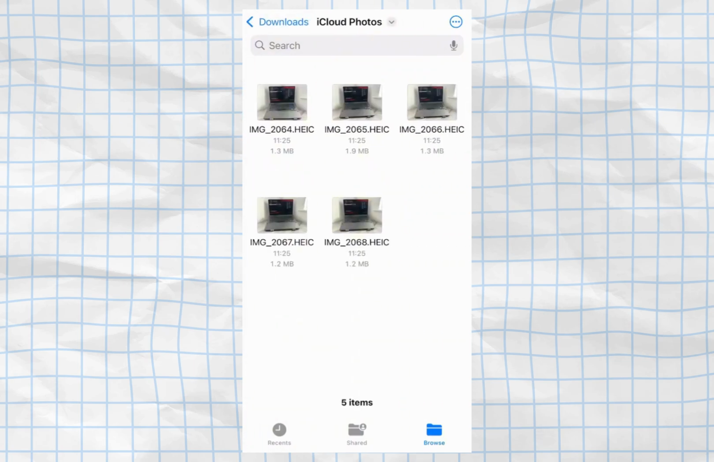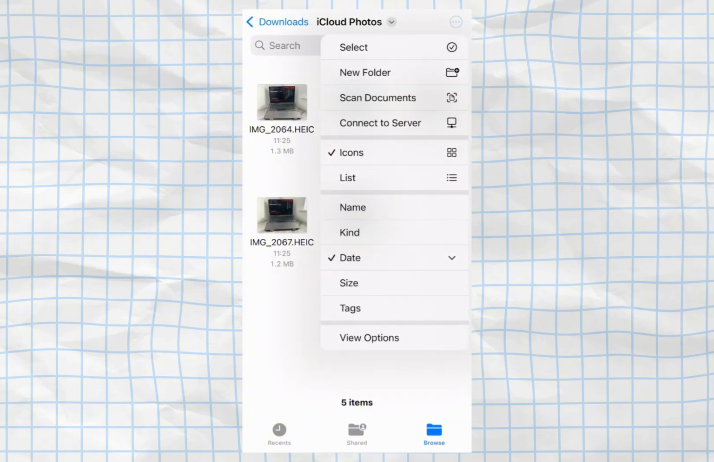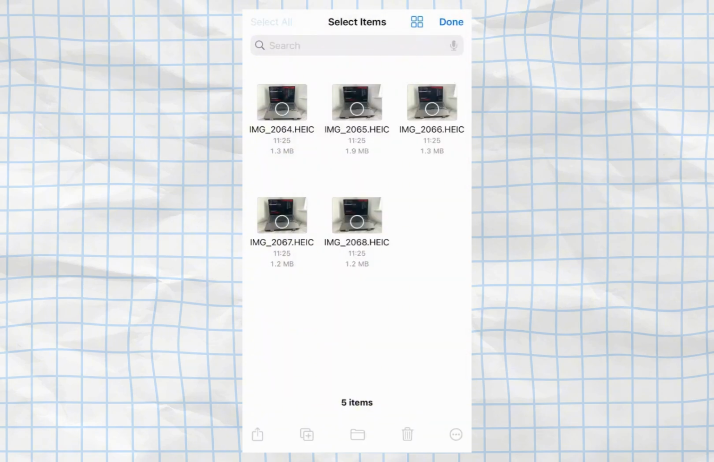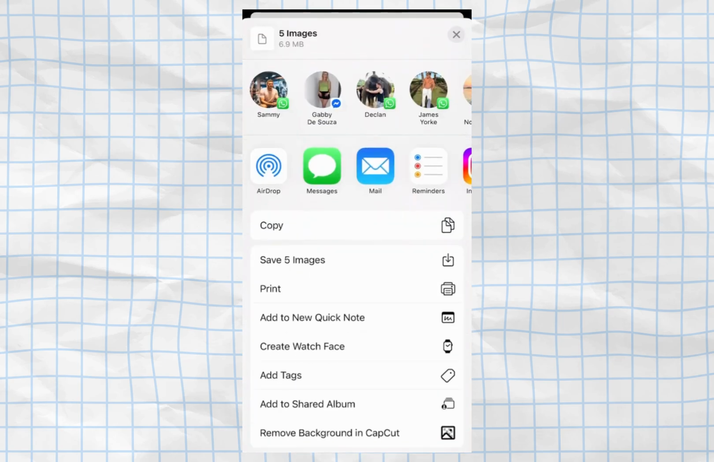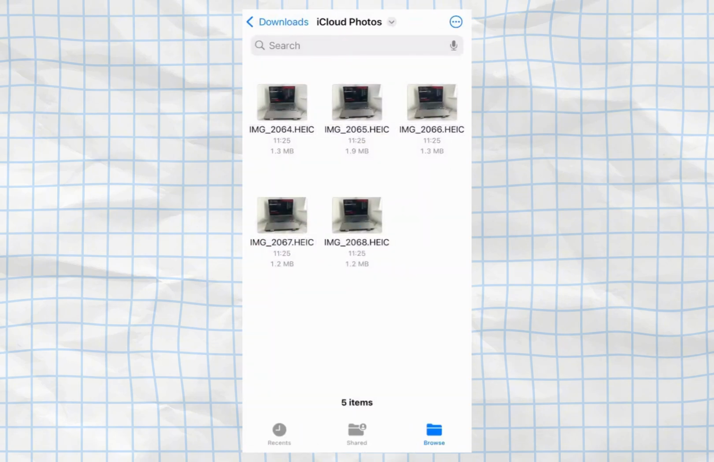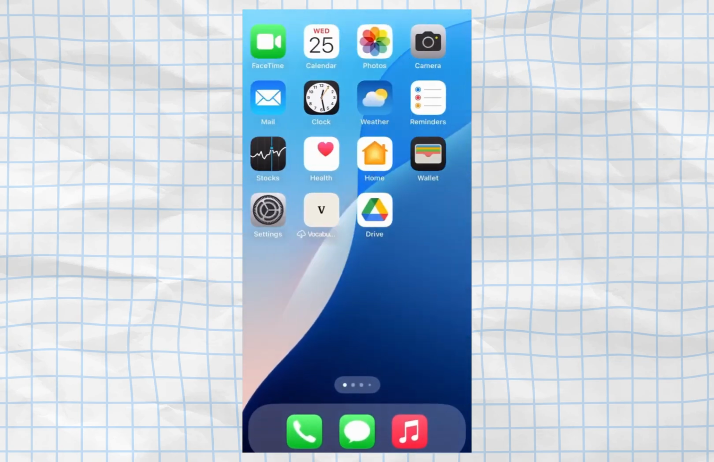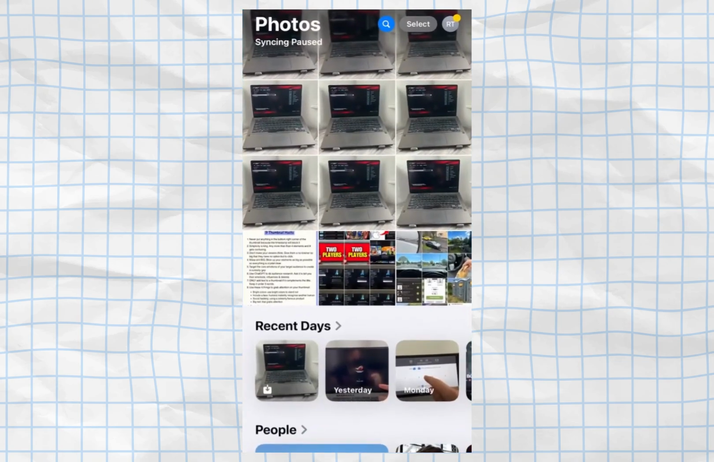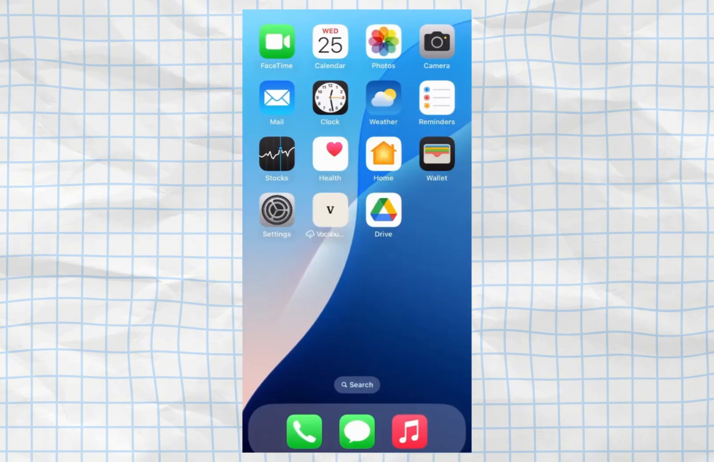So what we can now do is click on the three horizontal dots in the top right-hand side. Click on Select. Click on Select All. Click on the Share icon in the bottom left-hand side. Scroll all the way down and click on Save Images. These will automatically be saved to your camera gallery. So now if I go and open up my photos, you'll be able to find these in your album.